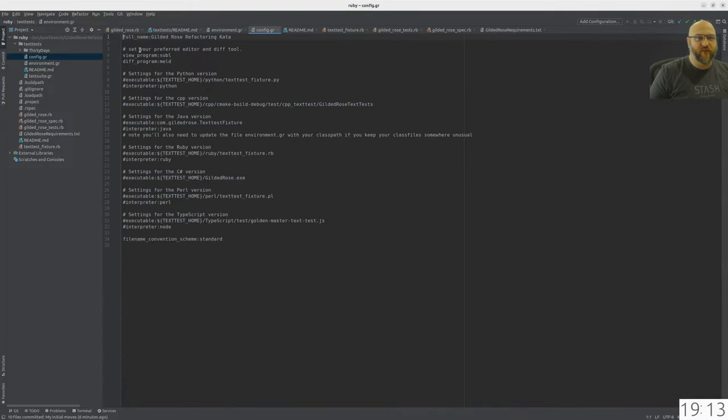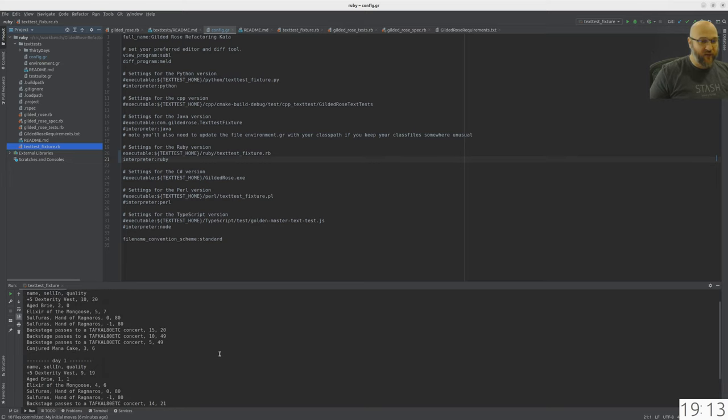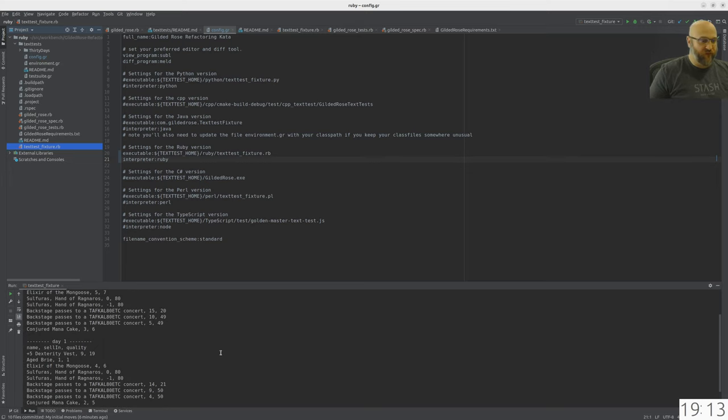Alright. Config. Whoa, okay. Oh, settings for the Ruby version. That's cute. Maybe I actually don't have to do anything. Maybe it's not Python. I don't know. We'll find out. But if I run text test fixture, what happens? Like, can I just execute this? I can. Okay. So this is actually fairly simple because I can run that and I get the output.